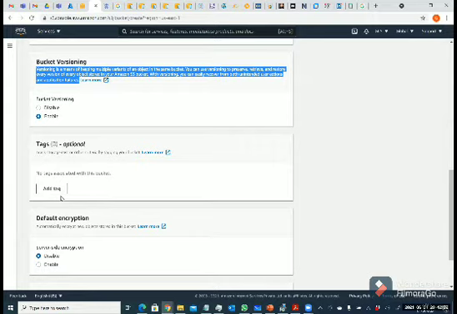Tags means, suppose you are creating any S3 bucket, so you can mention, okay, I have to take backup of this S3 bucket. Tag is up to you, how you want to define. For us it is not important, but in production and development test environments, the tag part is very critical.